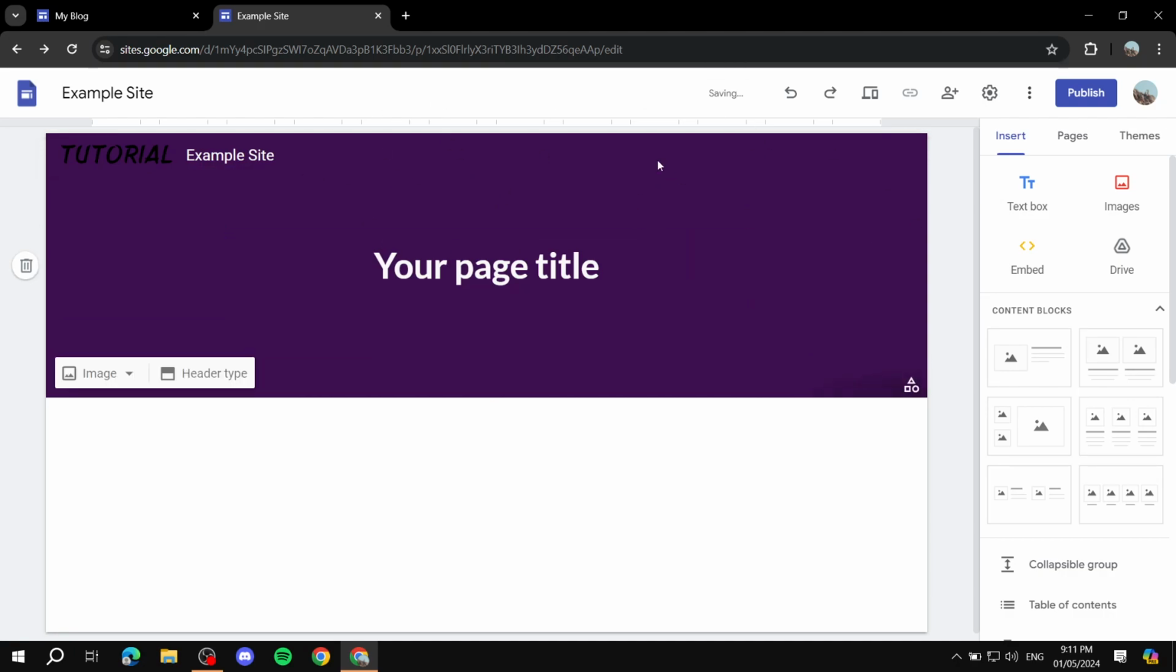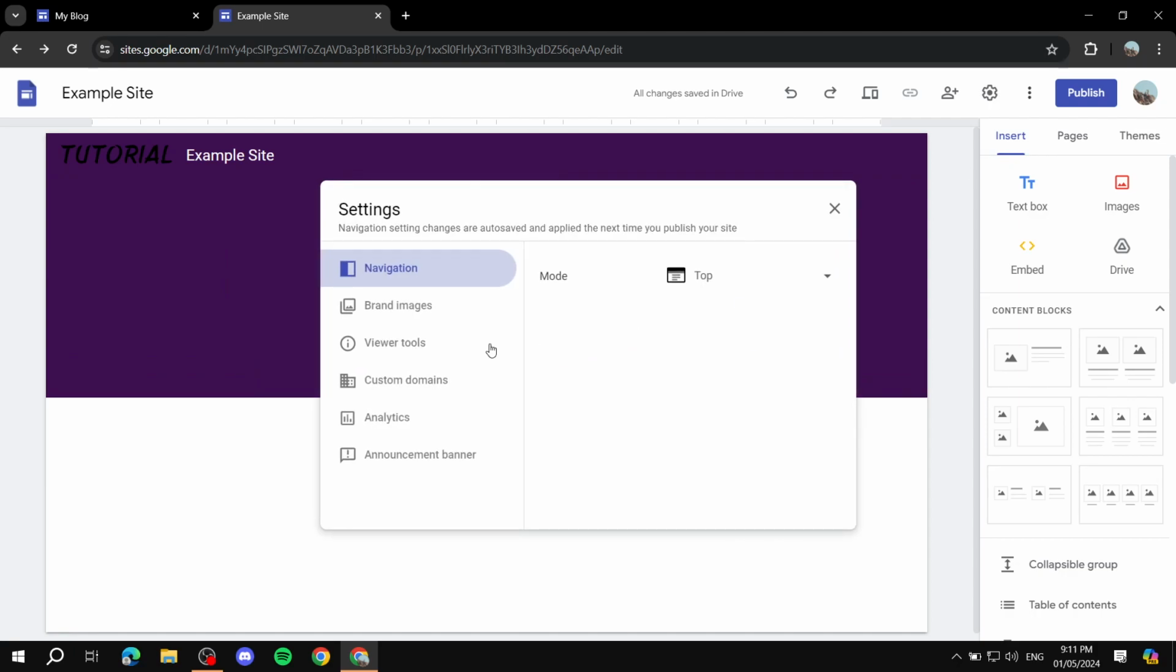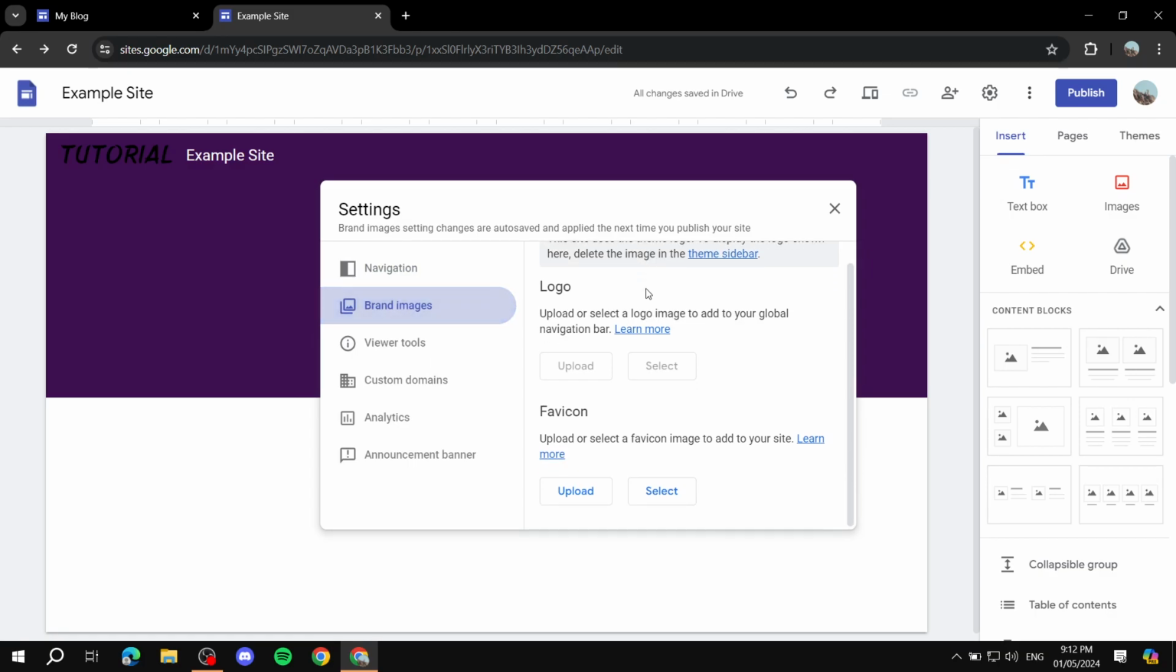And now once this is done, we have created our theme and we have created our site here, and we gave it a name. We can navigate to settings on the top right, and in here, we can change a little bit about the navigation. For example, if you want it to be on the side, or on the top. I just prefer to keep it on the top as it is, and not really play around with it. And then we go to the next one, which is the brand images here.